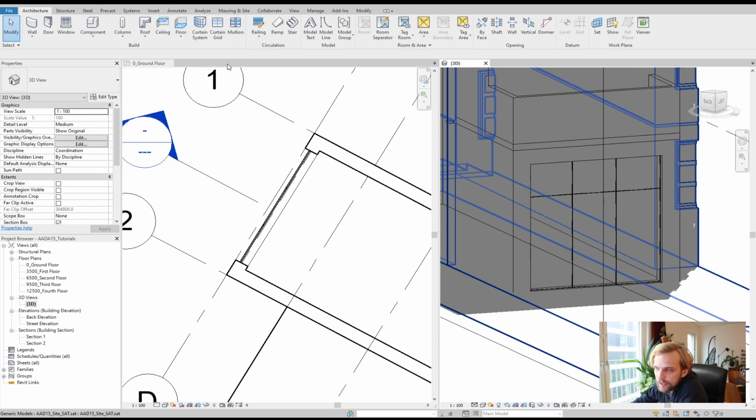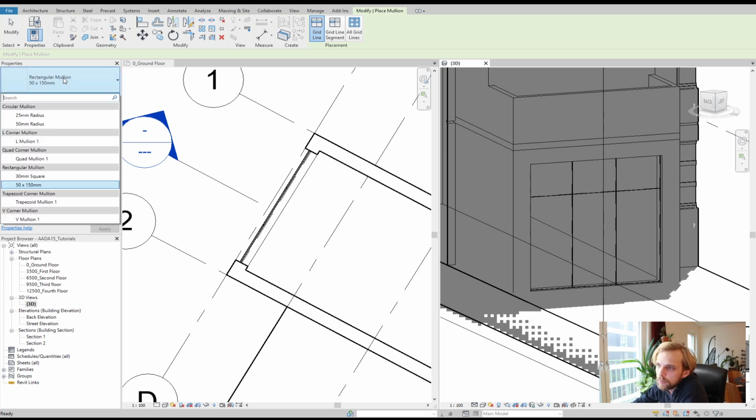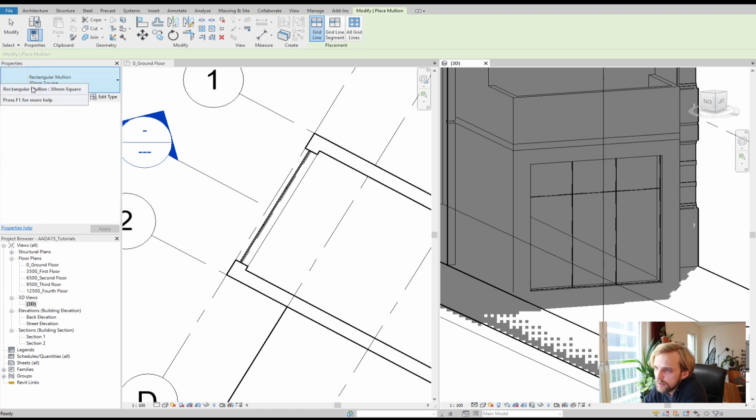I will select that tool, mullion, like that. And it's going to say, first of all, what kind of mullion do we want, right? It's going to ask in the properties, what kind of mullion do we want? And there's like a bunch of different options. 50 by 150 mil is a pretty intense one. I want a little bit thinner one, so I'll just use the 30 millimeter square mullion. So that's a cross section. It's like 3 by 3 centimeters. It's super thin. It's unrealistically thin, but I think that's fine.